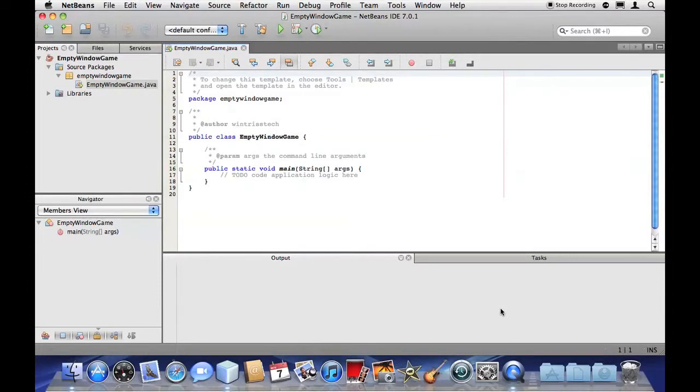So now NetBeans has created our program, and it's created a starting class for us right here, and it's got the same name that we gave our project. And we can go ahead and run our project by clicking this run button. It says build successful, and that's all it does right now. It doesn't do anything except run and finish running. So now we're going to start writing our code.